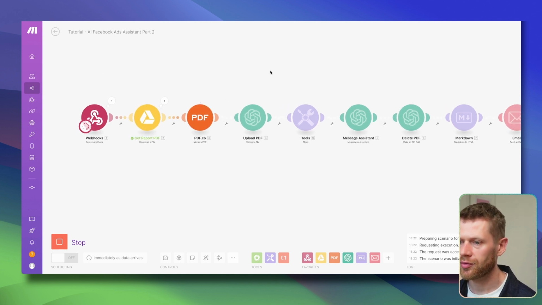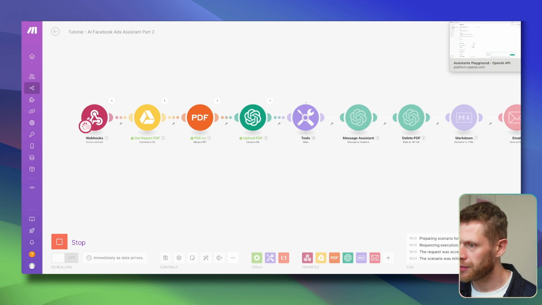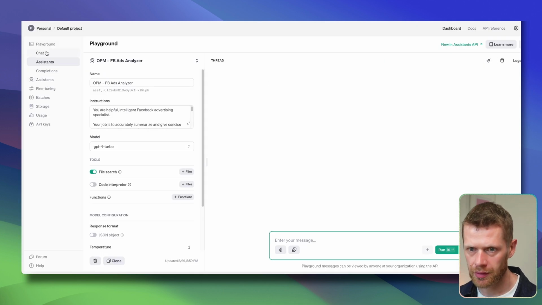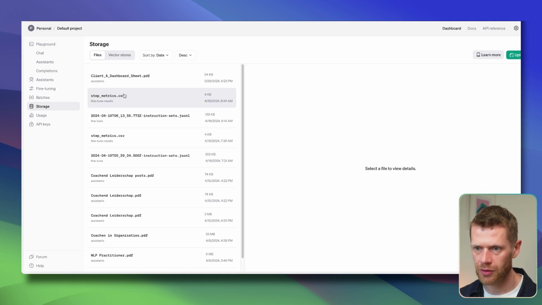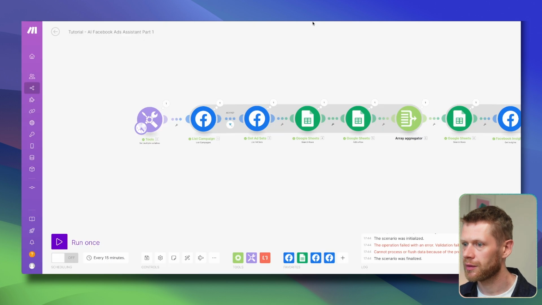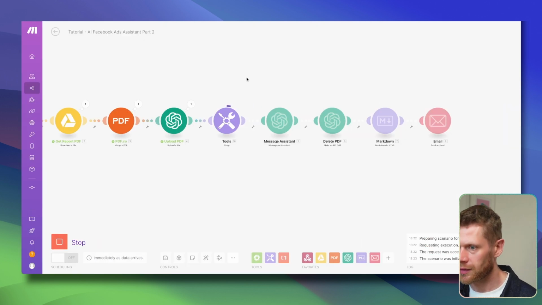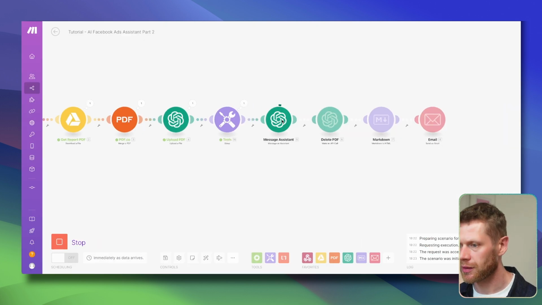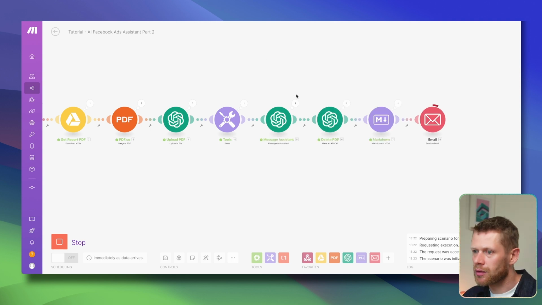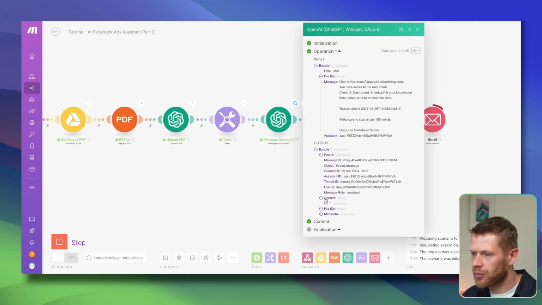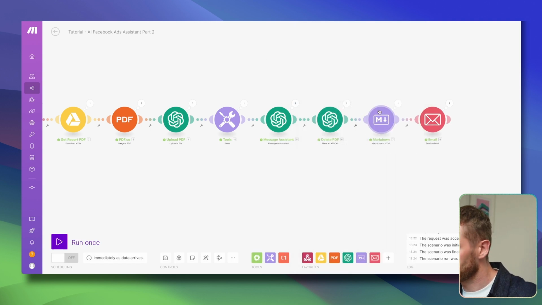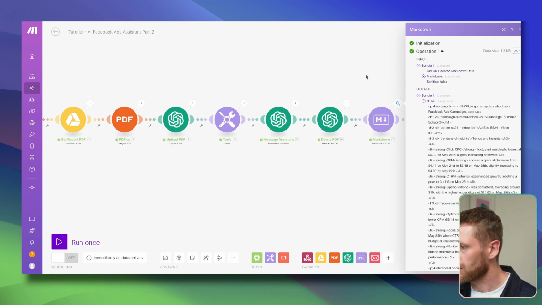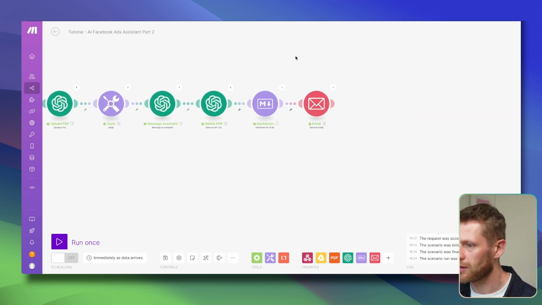Okay, get the PDF, merge the PDF, upload the PDF. It should be uploaded. Let's check in our storage. Let's refresh, and there it is. Yeah, it's going to sleep for a few seconds. And it's messaging the AI. Okay, so let's see if it has an output now. Yeah, so now it created an output. It sent it out to the Markdown and it should have sent an email.